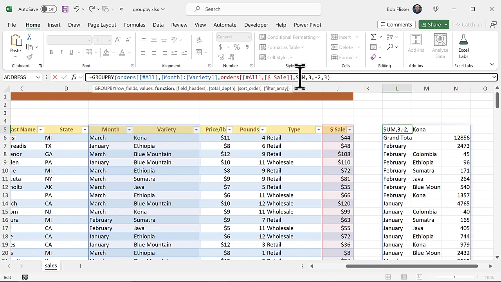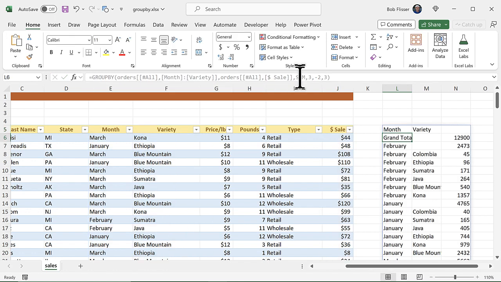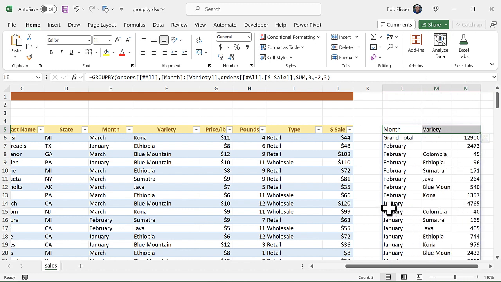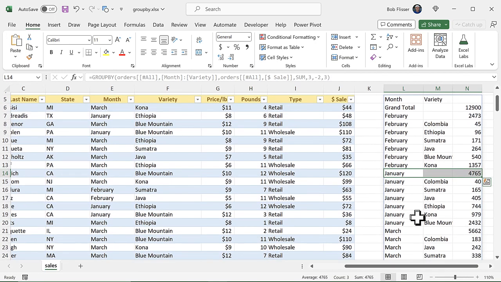If you do this and you get some kind of error, like a syntax error, the first thing to check is those brackets and those commas. So let me enter it, and now this makes some sense. So now we've got month and variety going across the top. Can stretch this out, and we have a grand total, and now we can see, oh yeah, here's the total for January, and here's the total for February, and so on.